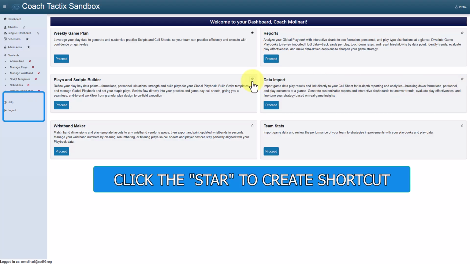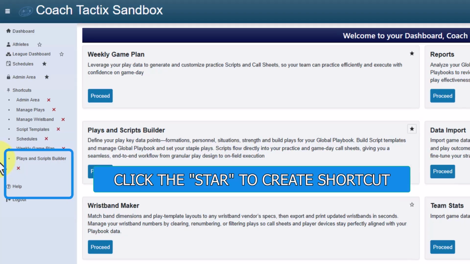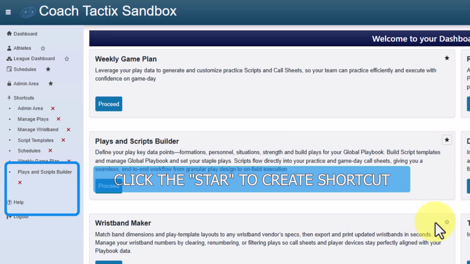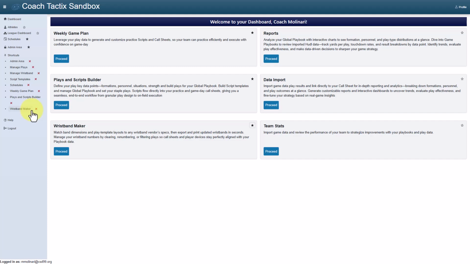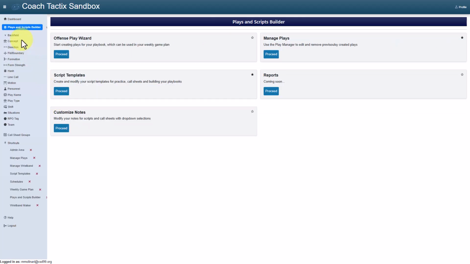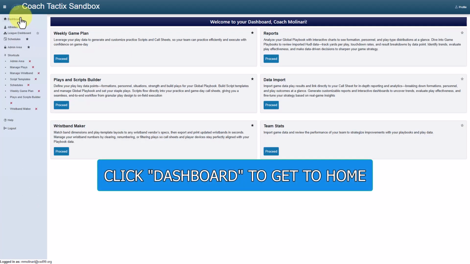If you click on a star, you'll notice that it will create a shortcut over here on the left-hand side, and those can be saved. If you would like to get rid of them, simply clicking on the X will remove the shortcut as well. If you're ever inside an area and you want to get back to the home page, the dashboard is where you go, and it will bring you right back to that.